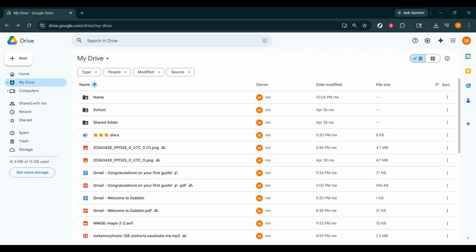So to recap, open Google Drive, create a new folder, right-click it, choose Share, add the email addresses, set the permission level, and send the invite. That's all it takes to create a shared Google Drive folder.